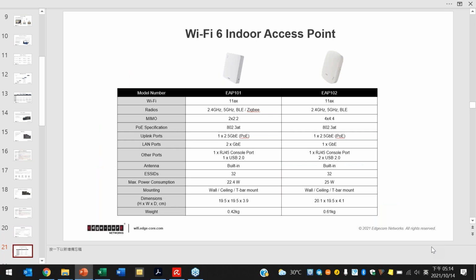Okay, last one is the Wi-Fi 6 indoor access point. EAP101 is 2x2. And here we also support Bluetooth and Zigbee inside, because for the EAP101 we can just use Zigbee to connect. You know that a lot of IoT sensors use the Zigbee solution. So we can use the EAP101 to get the IoT sensor signal and send it back maybe to the EC cloud. Then we can do big data analysis.